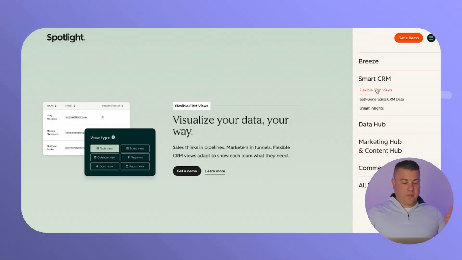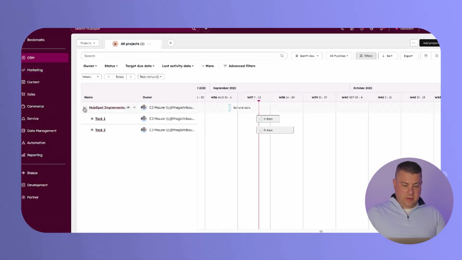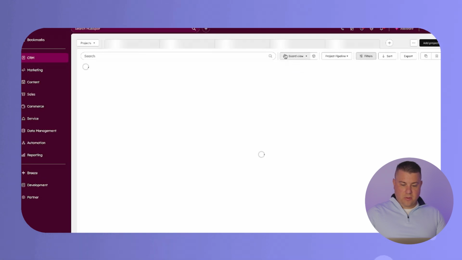So first thing, flexible CRM views. This is really cool. You can now go into any record. Like if I go into the new projects, which I'll talk about in a second, I have a table view. I can switch to a board view, right?